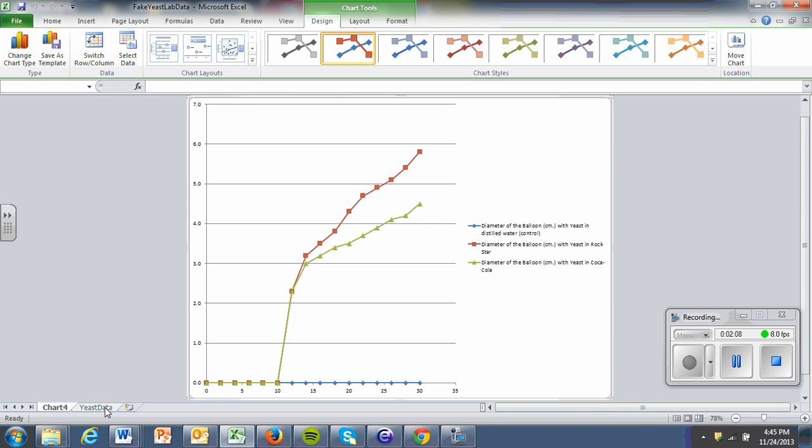So I have 2 tabs now down here on my workbook. One is the yeast data, and the other one I'm going to rename. So I'm going to click it, click rename, and I'm going to say this is my yeast graph. So these are the different lines. The blue line is my control, and the green line would be the diameter of the balloon with yeast and Coca-Cola, and then my red line is the diameter of the balloon with yeast in Rockstar.